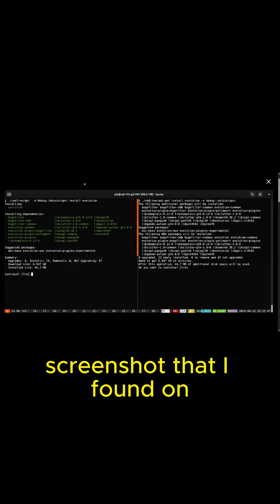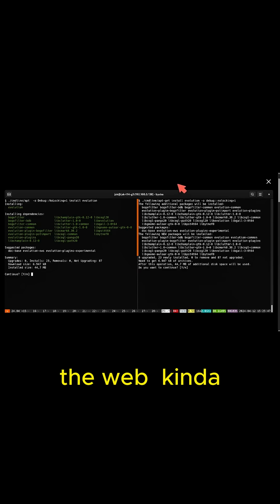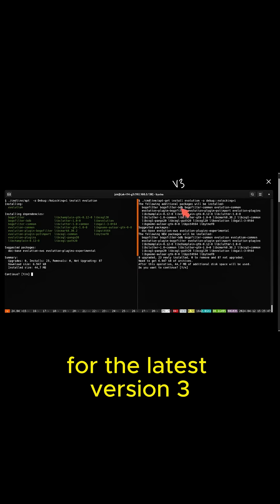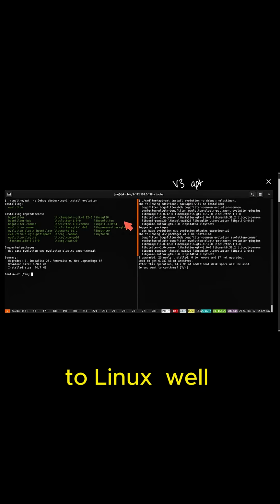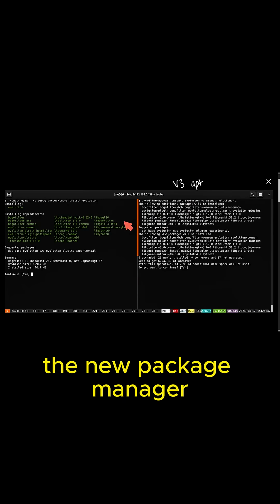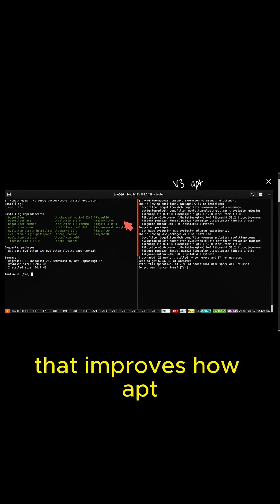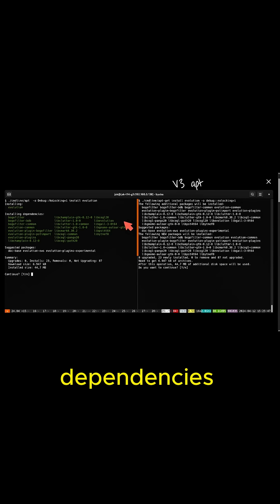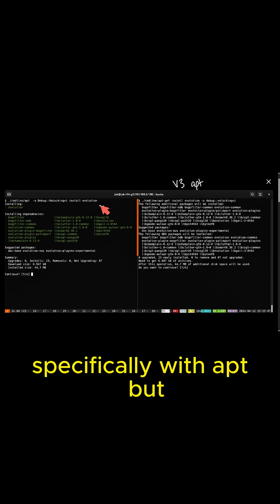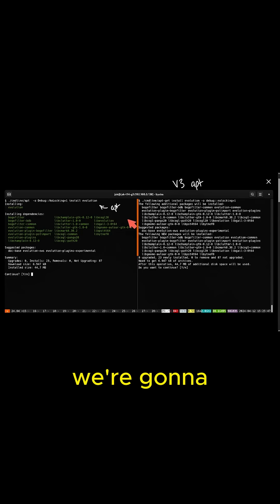Here's a wonderful screenshot that I found on the web, kind of getting a look and feel for the latest version 3 of APT. Why does this matter to Linux? Well, with better dependency solving, the new package manager has a solver that improves how APT handles complex package dependencies, reducing conflicts and broken installs, which a lot of us have probably run into using APT. It can be very annoying dealing with broken packages here, specifically with APT, but we're going to see improvements on that.